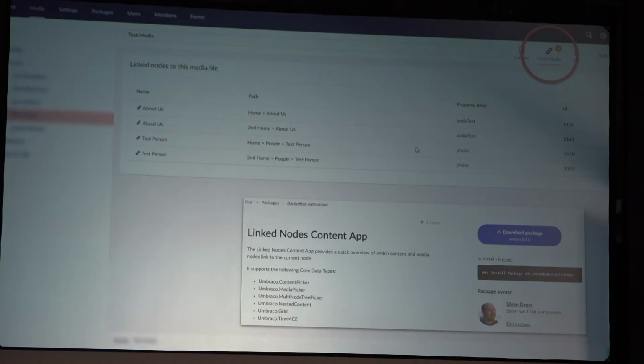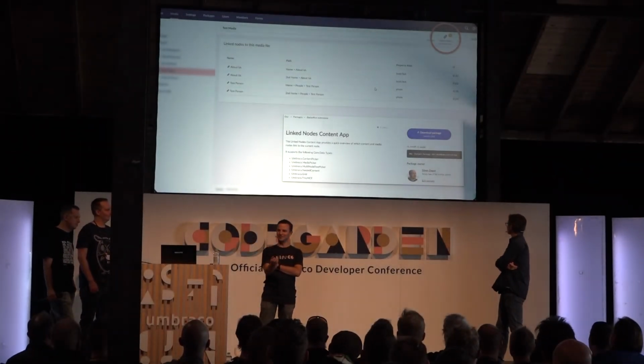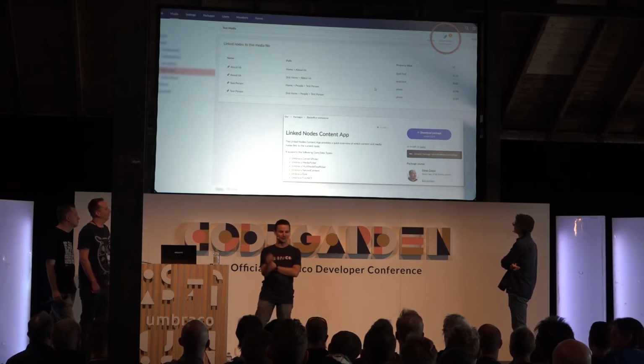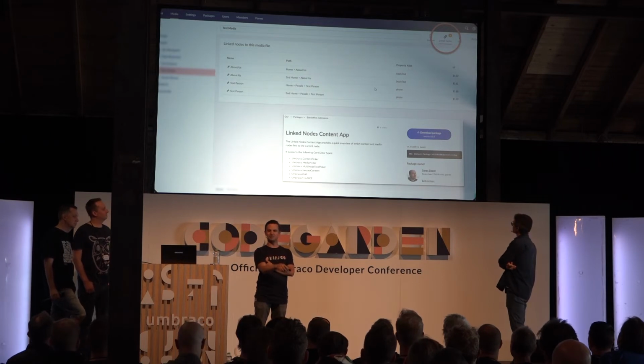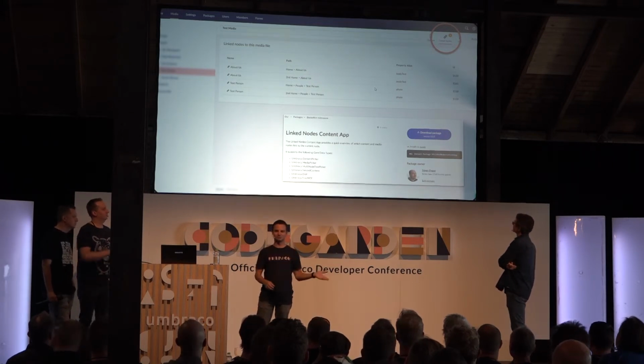So what is a content app? I think we all know now, but here's a quick example. This is a community example, which I thought was quite clever, called Linked Nodes. It shows up here, and you've got four things there. I'm going to do a demo of this, but essentially what this does is it tells you, if you go to media, where your media is linked to. That's pretty clever, right? I think we all kind of want that. So that's a very interesting way to make a content app.